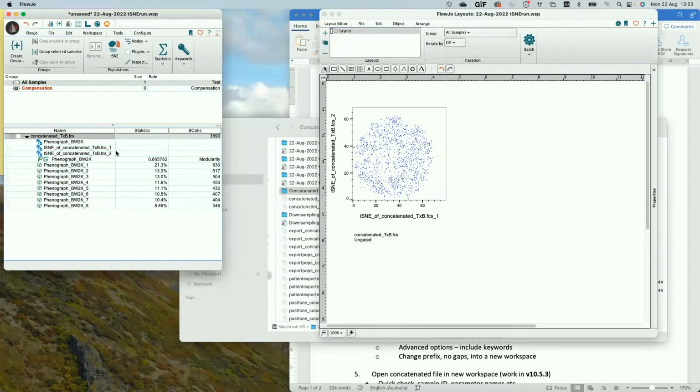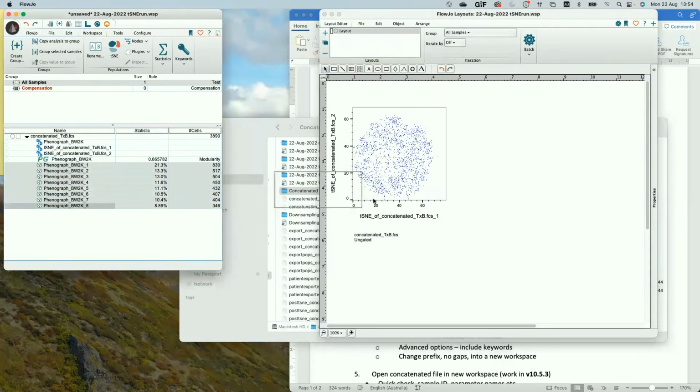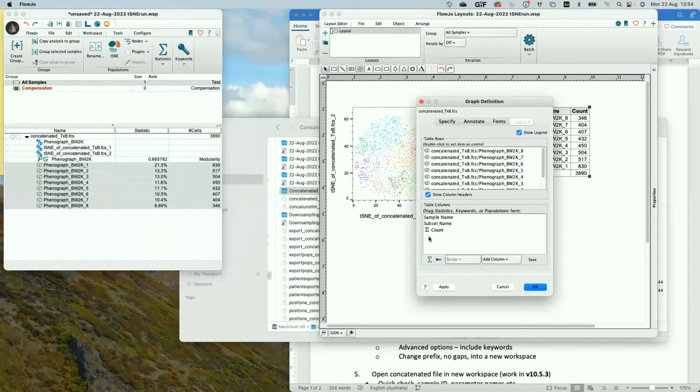So now Phenograph has given me these 8 populations that it's found in the data set. Now that you've got your tSNE map that you've dumped into your layout editor, you can directly drag and drop those populations on top here, and you can see where it's defined the clusters. The count may not be useful, so you can go into here and say, instead of the count, I want something else.